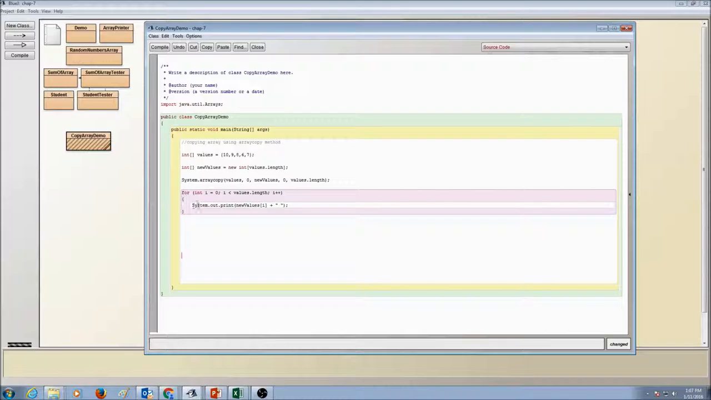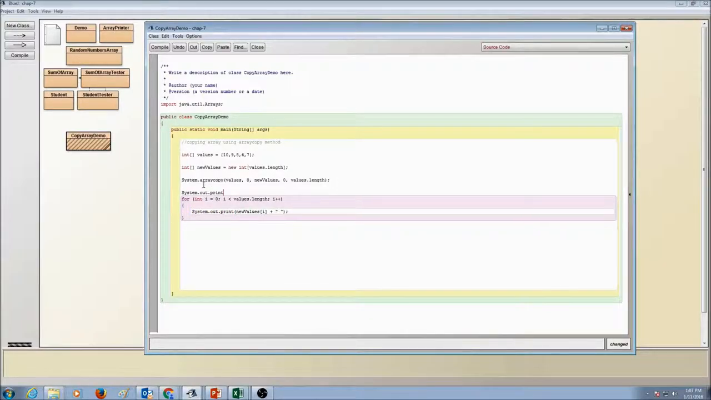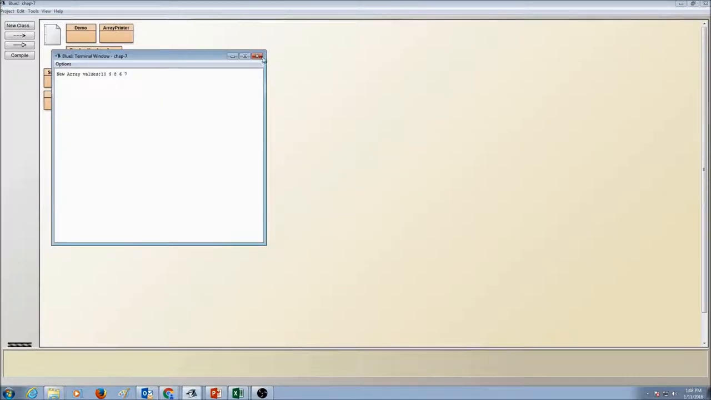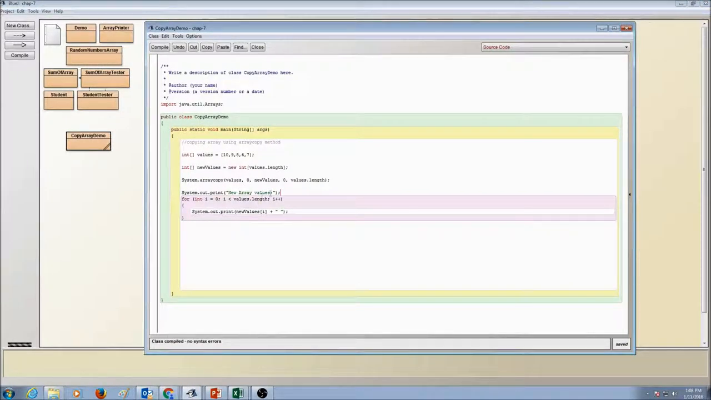And we can always say system.out.print, new array values. Go. Not semicolon, it's a colon in here. But this is our third way of copying an array.